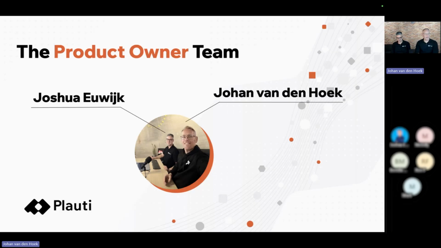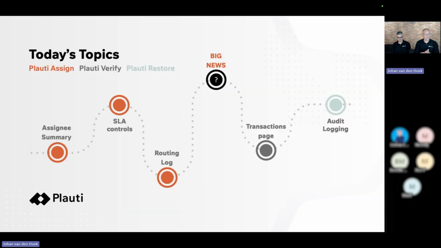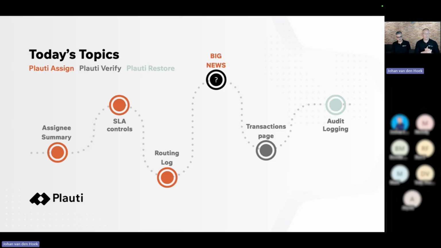So what's on the agenda for today? We have some nice topics. So we're going to talk about the new Plauti Assign features, where we have an update on the Assignee Summary component. A lot of new features in there. We also have some new controls in the SLA feature, so that you have all kind of controls with settings, how you really want to execute the SLAs. And we improve the routing log, giving you more insight on how records are assigned. And then we have some really big news. So it's a really special day today.